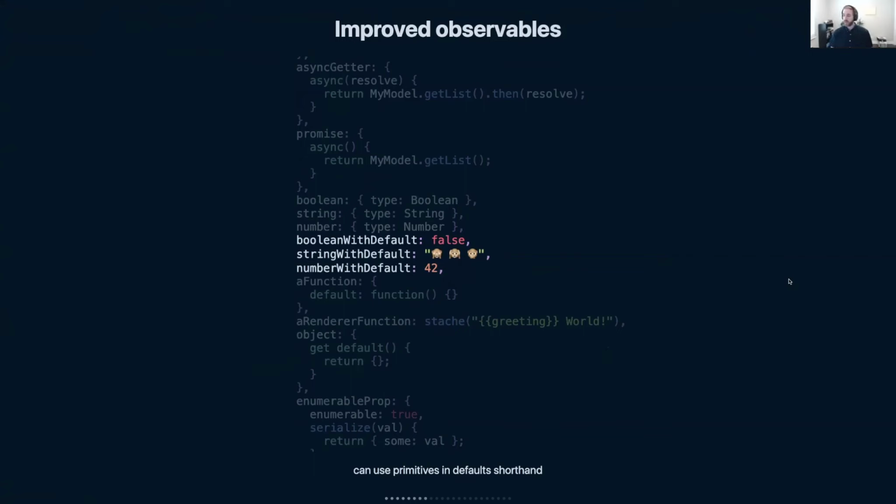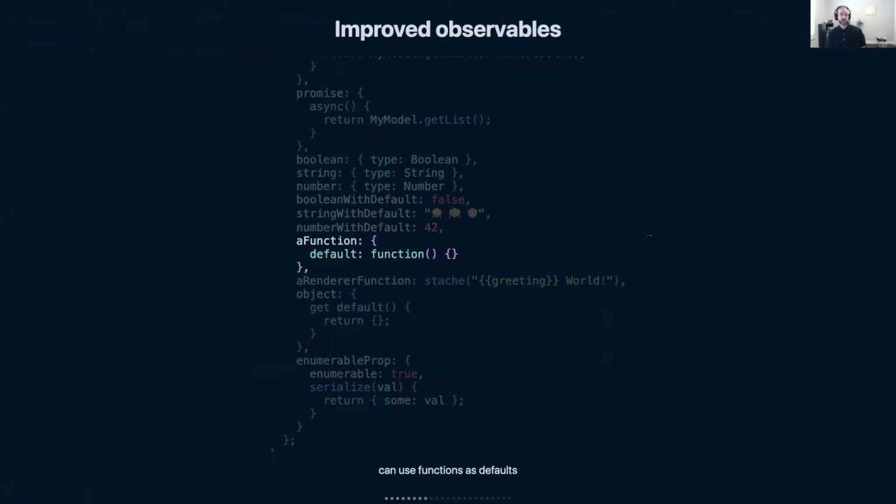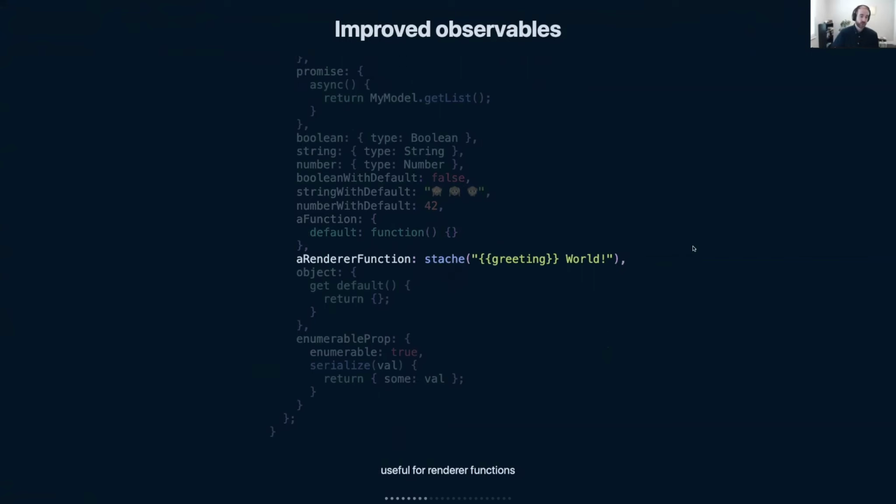Since we don't have those magic string types anymore, you can now use primitives in this shorthand default syntax. So if you want to create a Boolean, you can just default it to false like this, or a string or a number, whatever you want. We can also have functions as defaults. This is great for renderers. We often want a default renderer that you use and allow someone to pass in a different renderer if you want to, so that's nice that you can do that.